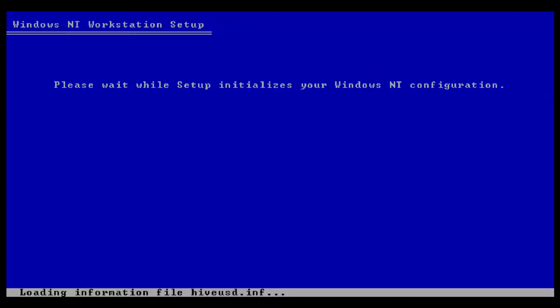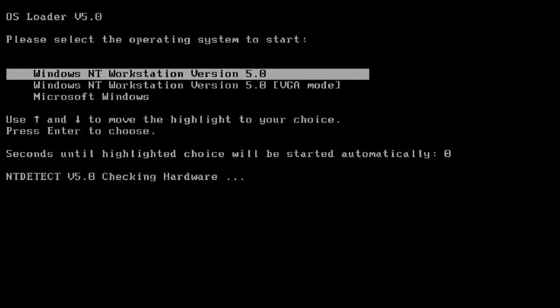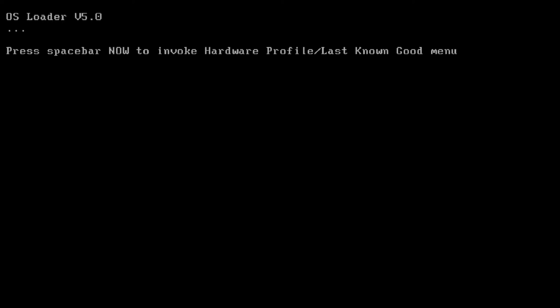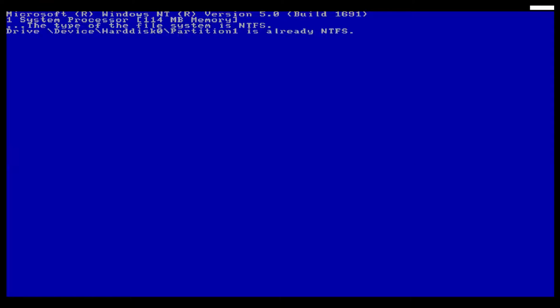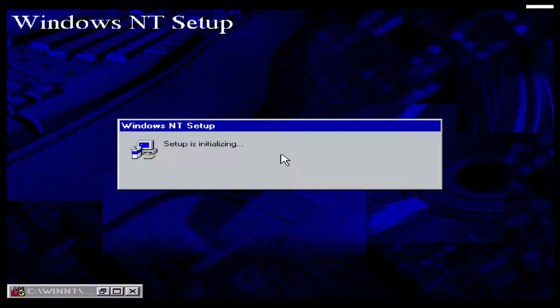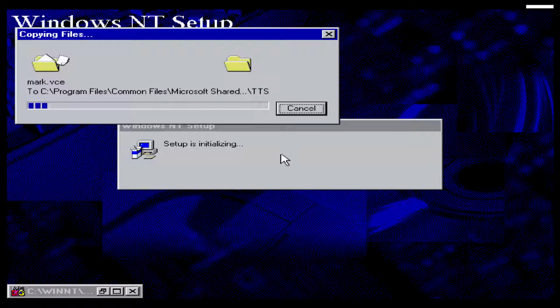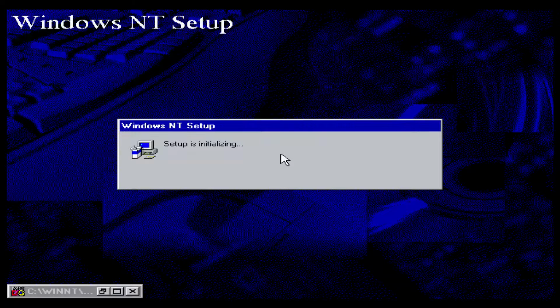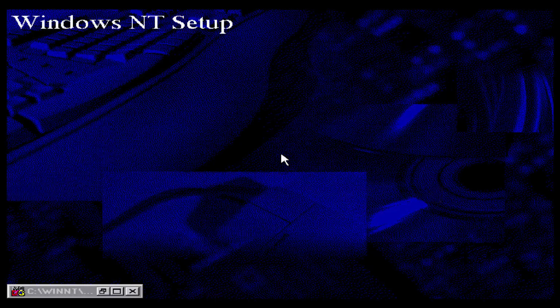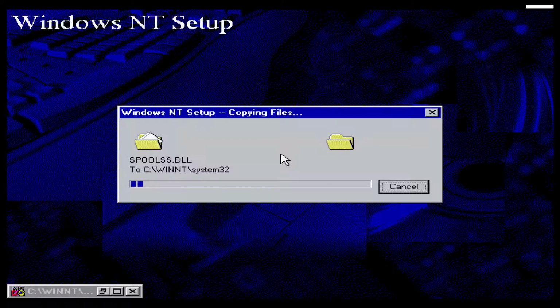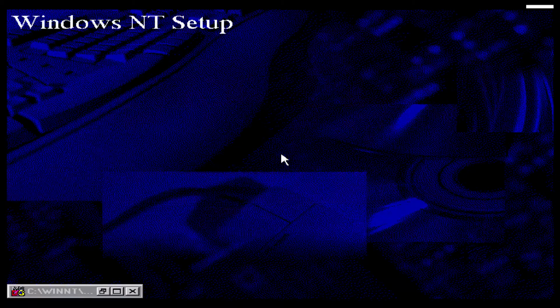A lot has changed. This is now entering the beta 1 stage of Windows NT 5.0. So we are going to be doing our OS loader. Everything looks relatively the same. Here we go, build 1691, heading right into the setup, and we're going to see what it looks like. Let's see, things have changed, I believe. I have no idea exactly what has changed because there's not much information on this build, so the most obvious things I will be pointing out. I can't really go super in-depth because I just don't have the information from my sources or any other places on the internet, so yeah.